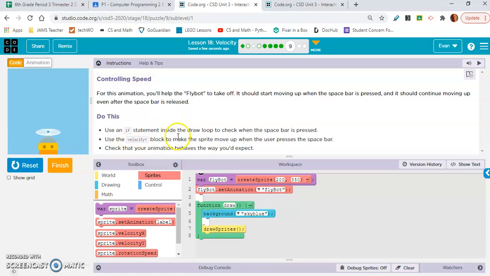Okay, use an if statement inside the draw loop to check when the spacebar is pressed. Use the velocity Y block to make the sprite move up when the user presses the spacebar. Check that your animation behaves the way you'd expect.